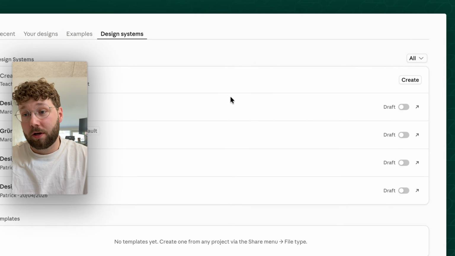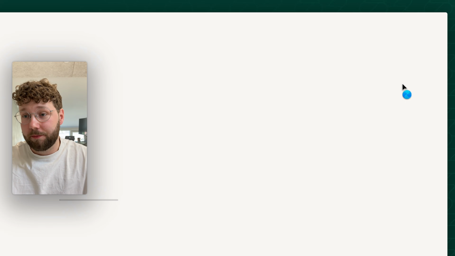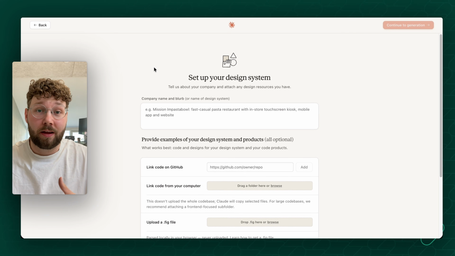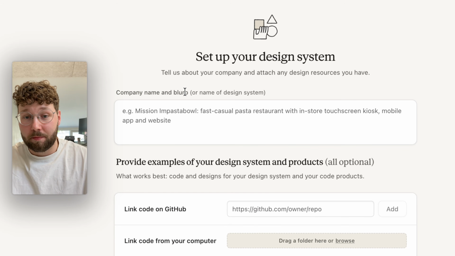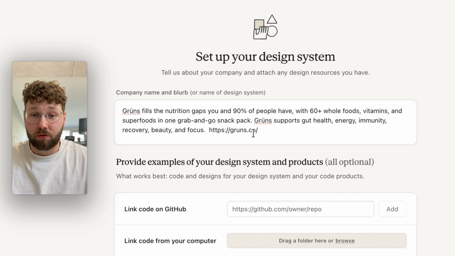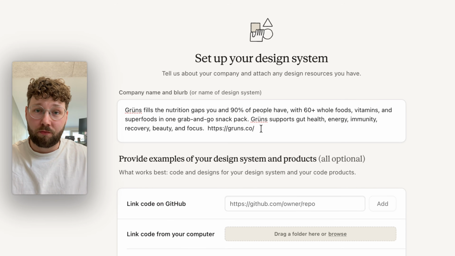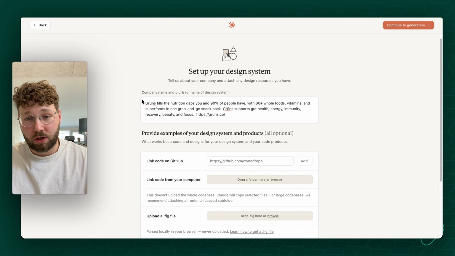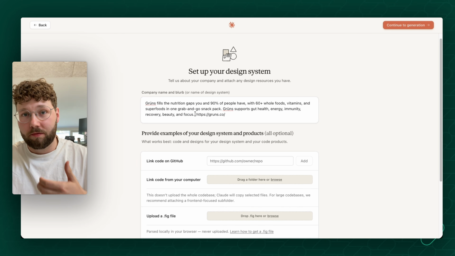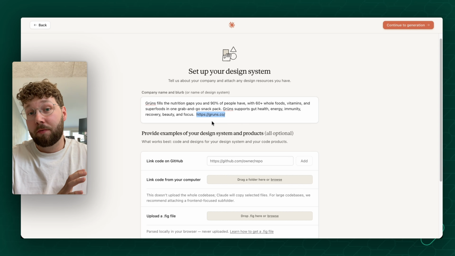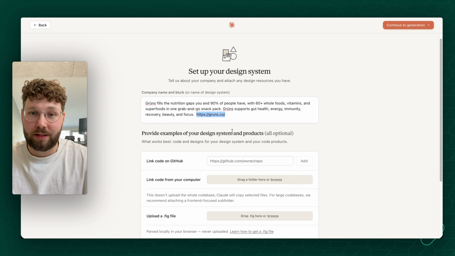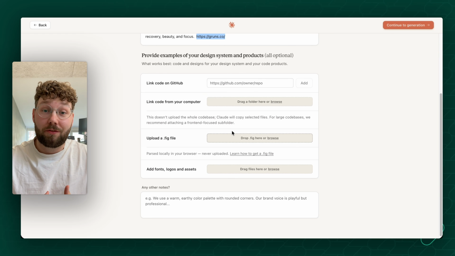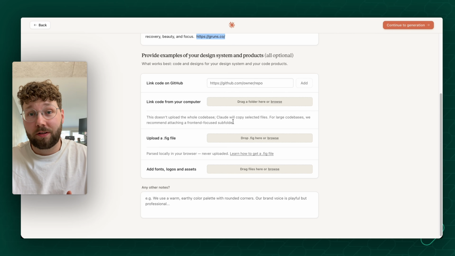To do this, I'm going to click Create right here. This is going to open up the design system builder. The first thing we need to add is a company name and blurb. So I'm just going to add that in for Grunes right here. One thing I really recommend is making this not too long, but just the most important information about you. And then I would recommend to add in a URL because I have had better results doing this than just writing the name. Then you need to give Claude some examples of what your design looks like.